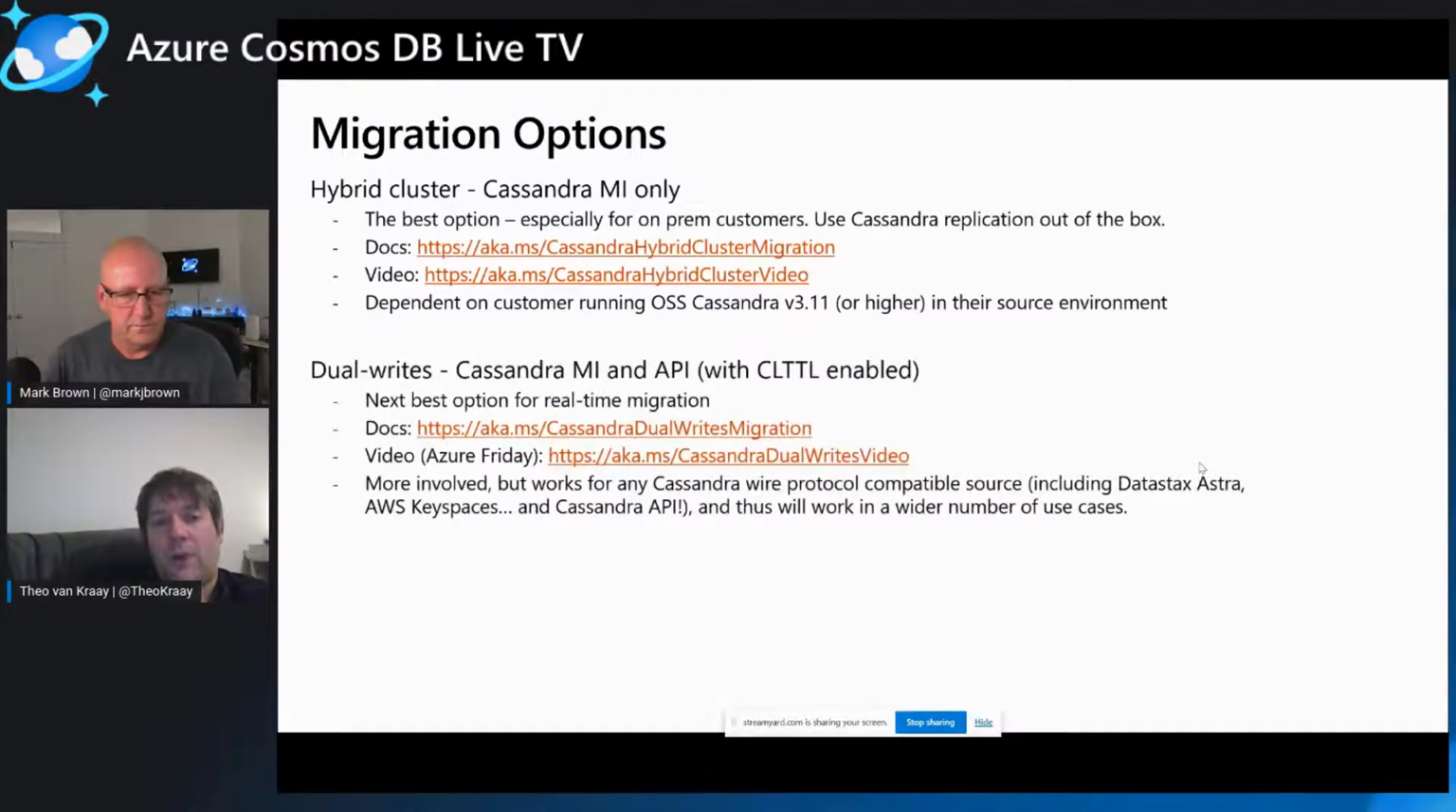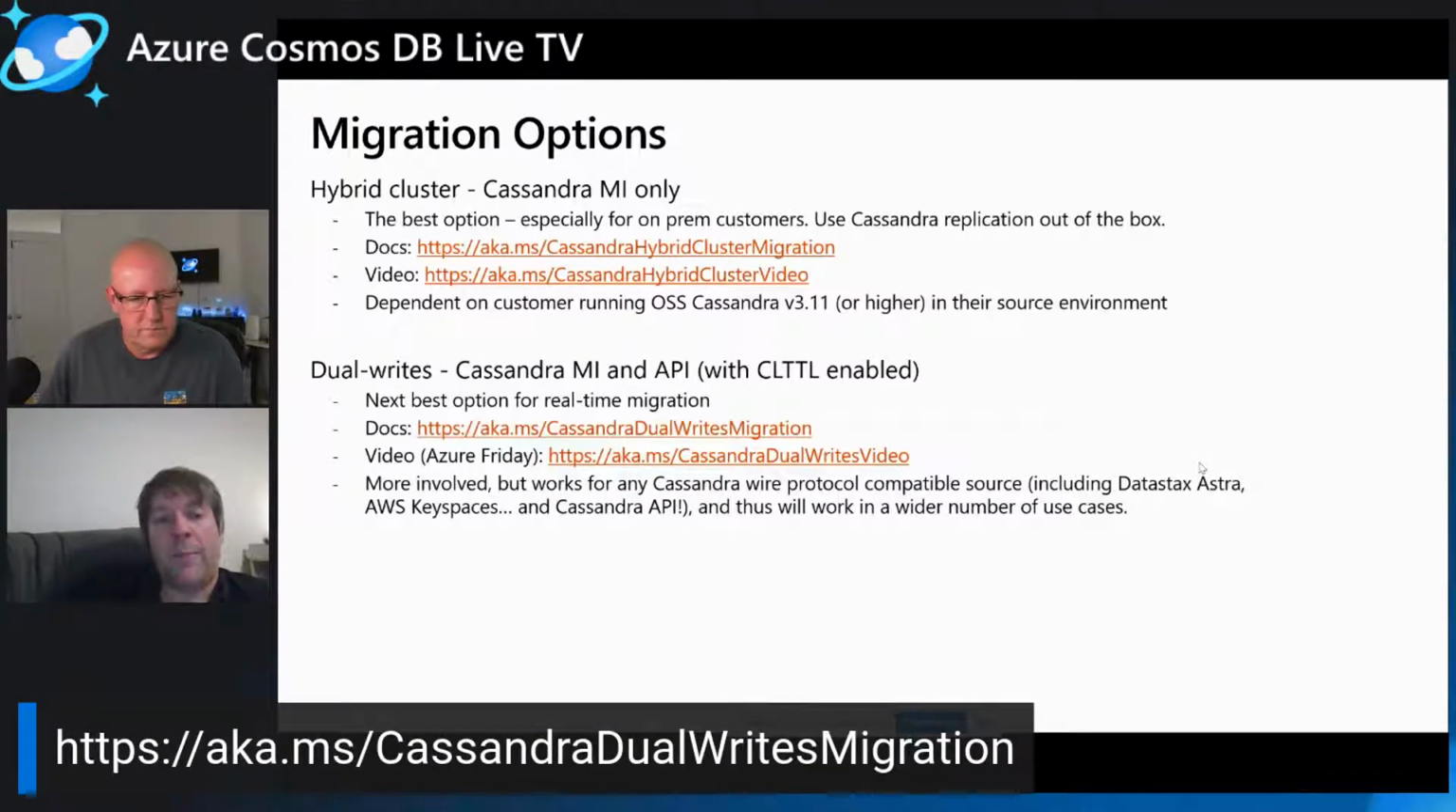If that's not possible for whatever reason, maybe the version doesn't match, or maybe you're running some other wire protocol compatible cloud service other than Cassandra API, don't want to mention any names, then you could use the dual writes approach. So we've documented this already. We did a video on Azure Friday. You want to go and check that out.